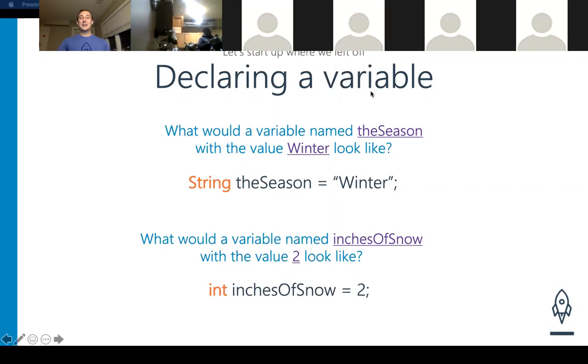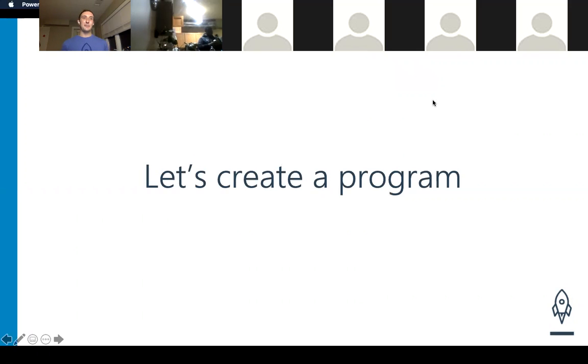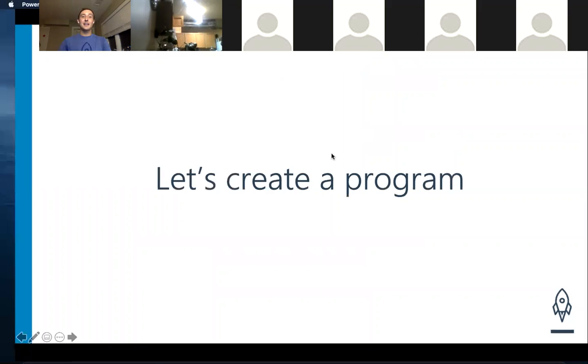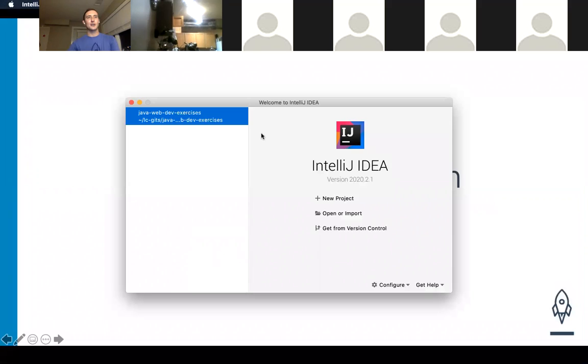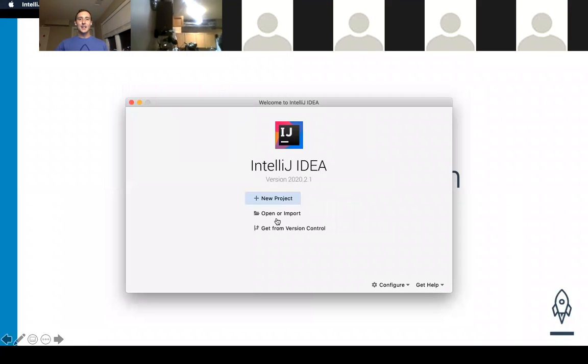Cool, so we declared a variable, and now we're going to create a program or an application. So let's hop into IntelliJ and reintroduce ourselves to IntelliJ. Hopefully everyone has IntelliJ installed by now. On a Mac, and I think you can enable this on Windows too, you get a welcome screen. I'm going to click on New Project.